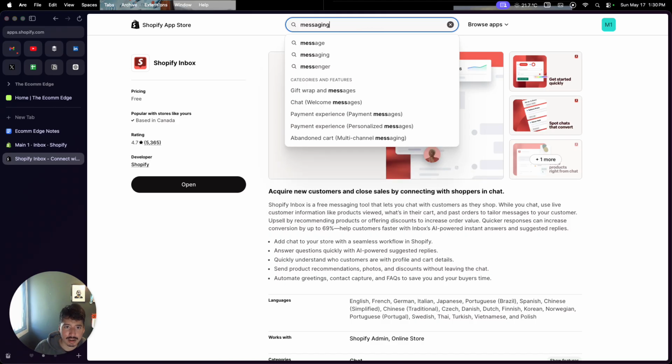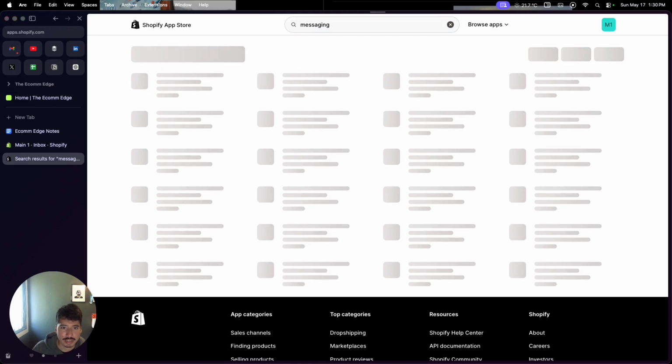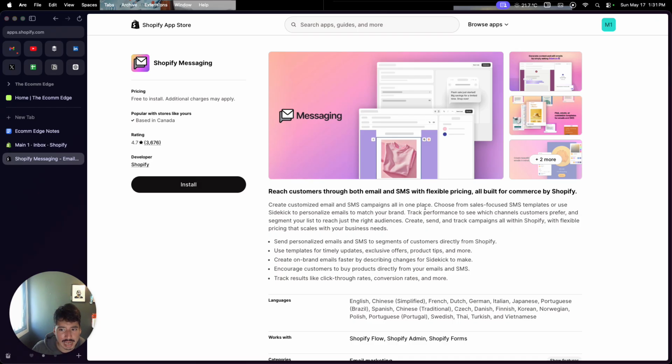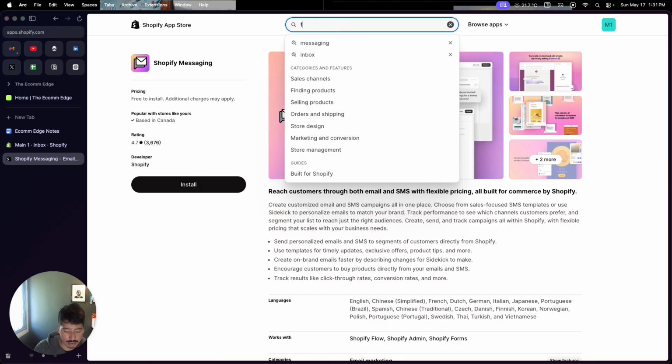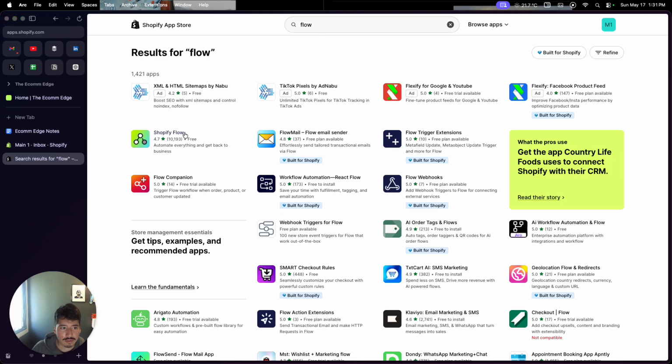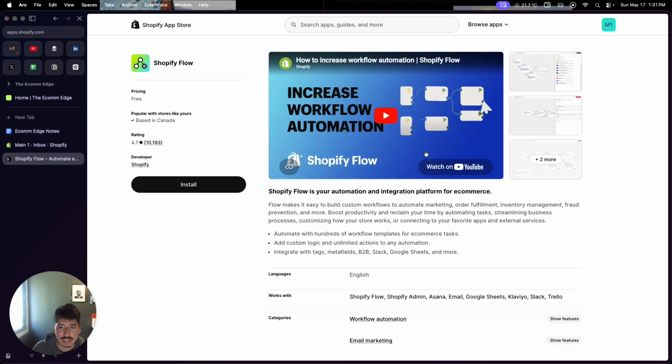Another app I recommended to a lot of merchants when they started their Shopify store was Shopify Messaging. You want to have this to send email and SMS to your customers. You do not want to lose sales, and email is probably one of the best ways to capture those sales. You also want to download another free app called Flow that will help with your email marketing. There are already pre-made automations, so you can just install them and it will automatically send them once you set up your email once, and you're good to go from there. Those are 3 apps I recommend you download when you're first building your Shopify store.